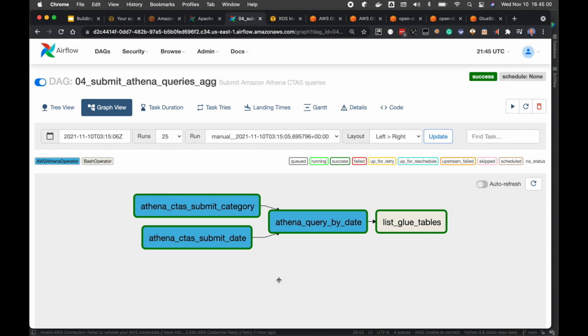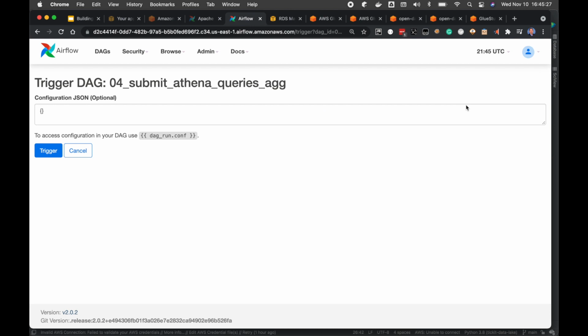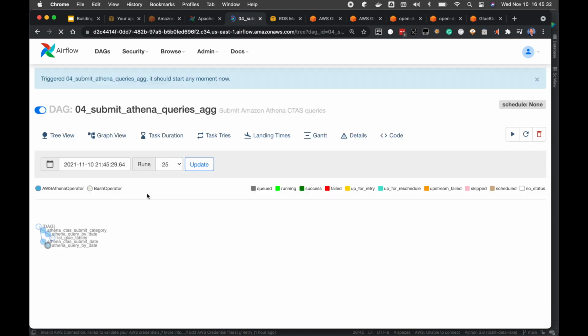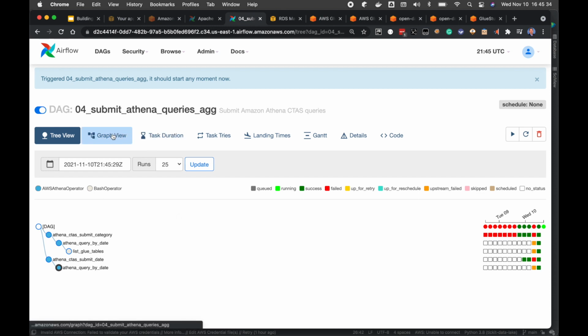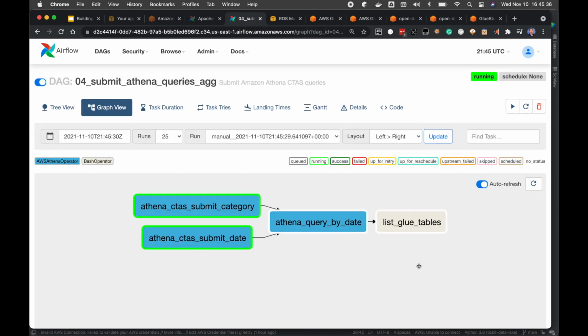So after we create the 2 data sets, the third task that we'll run will actually query the partition data by date to make sure that we can execute a query against it as part of our DAG. And then if that completes successfully, we'll go ahead and list the tables just to make sure that we in fact have all the tables that we expected in our AWS Glue Data Catalog. So let me start this DAG. So we'll go ahead and trigger the DAG. So that DAG has been triggered. Go back to the graph view to keep an eye on it.